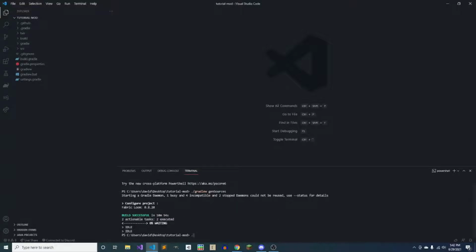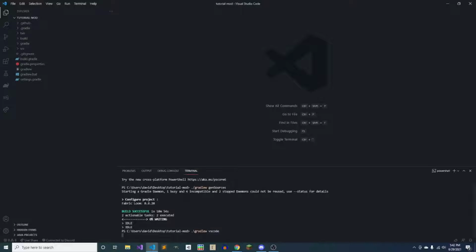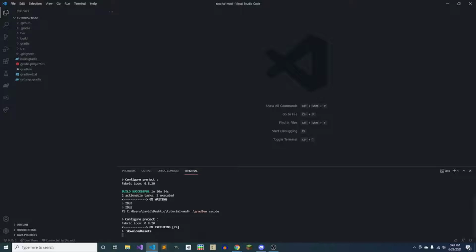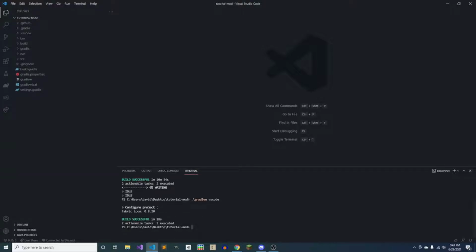After that command finishes, run the command ./gradlew vscode. Make sure again it looks the exact same way as the way I typed it. Once that is finished, go to the fabric.mod.json file.